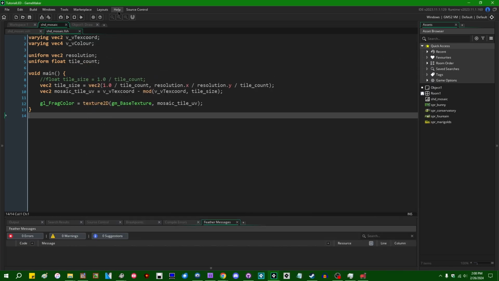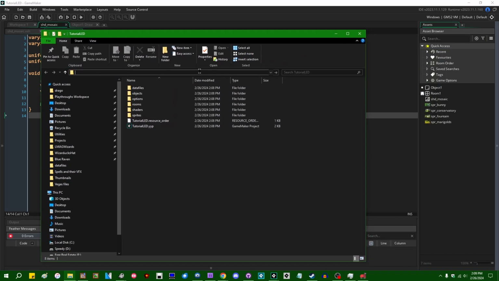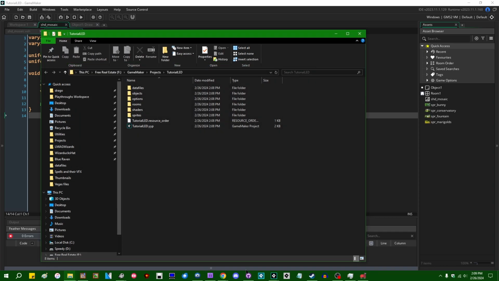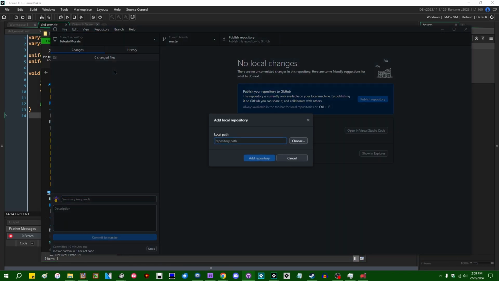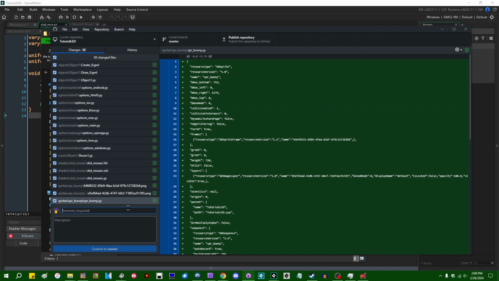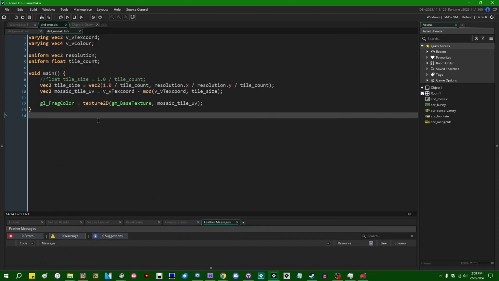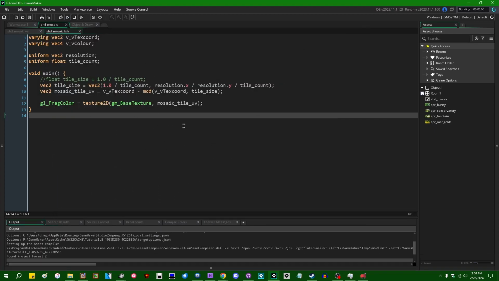Let me call that tutorial LED. Let me go and just git init this and add it to a GitHub repository. There we go. So as a starting point, I have the mosaic effect.